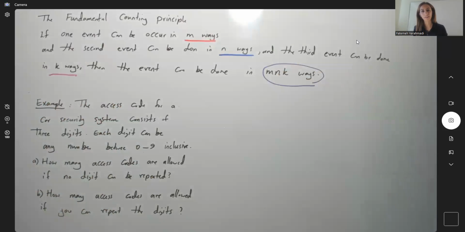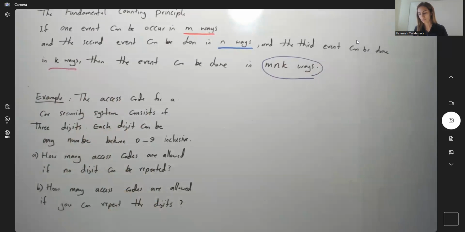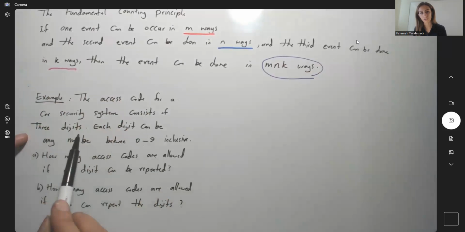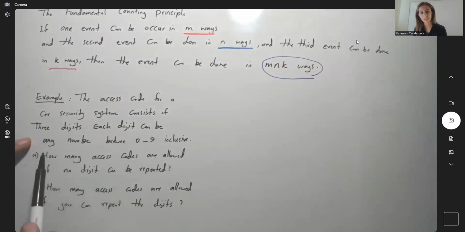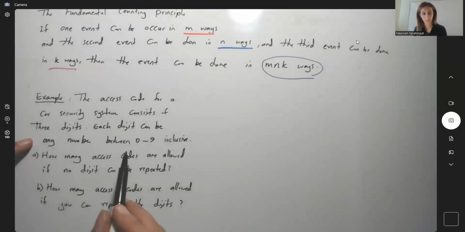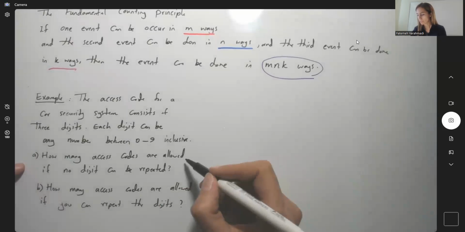So how do we apply this principle? Take a look at this example. The example says the access code for a car security system consists of 3 digits. Each digit can be any number between 0 and 9 inclusive. It means that you can include 0 and 9 as well. First part, how many access codes are possible if no digit can be repeated? What's the meaning of this?